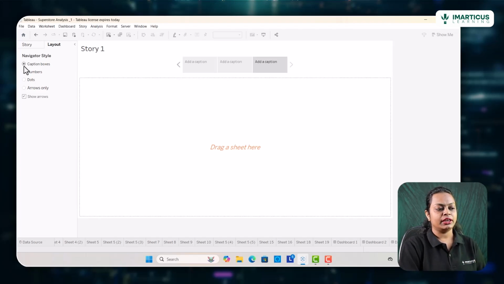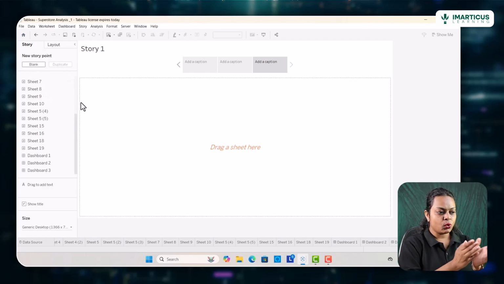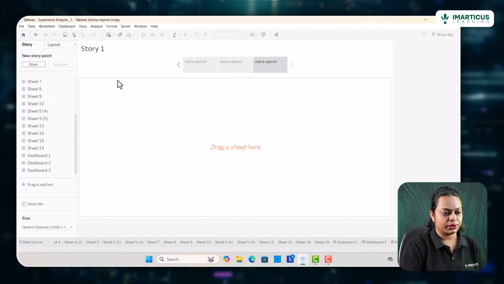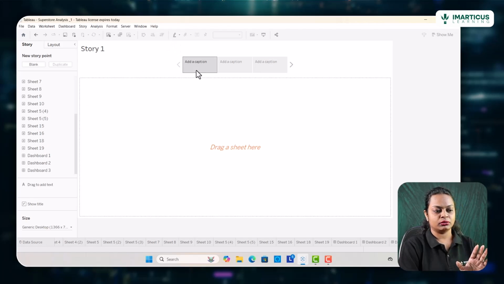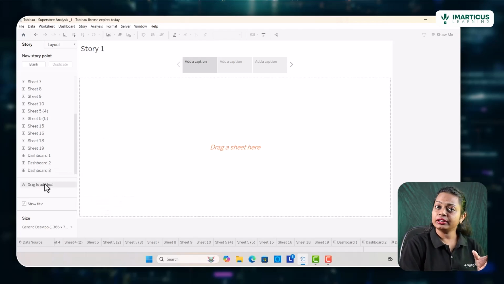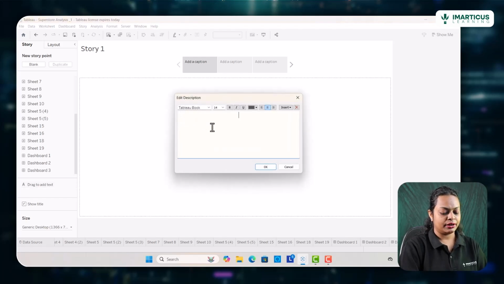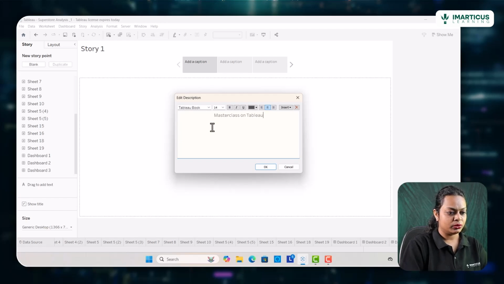I am fine with the very first option, which is the caption box, so that I can show you the caption effect that we can apply onto the slides. So let's go on to the story pane again, and let's try to build our story. I'm going on to the very first slide of this story, and given that this is going to be the very first slide, let me add a text object here in order to create an introductory slide for this PPT. So let me just drag it here, and let's give it some meaningful title. Let's say Masterclass on Tableau, and I'll just pass my name here.